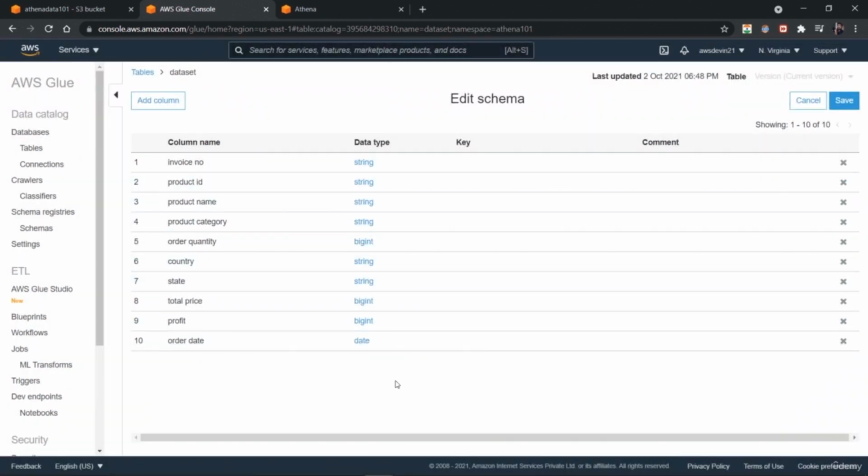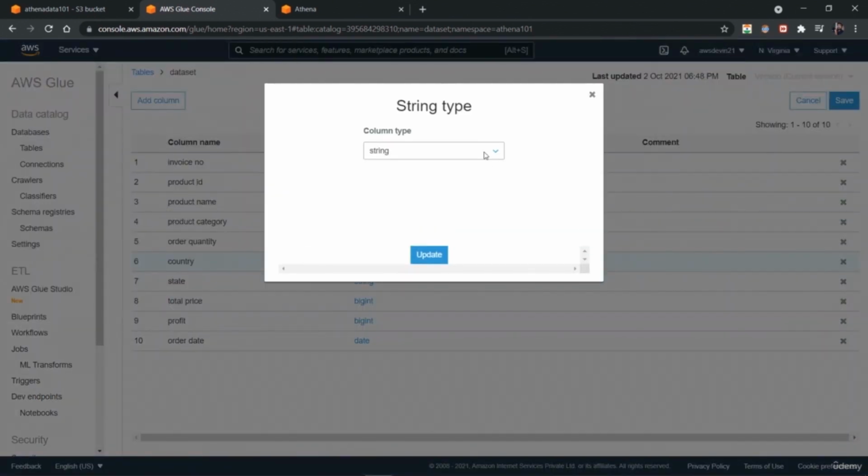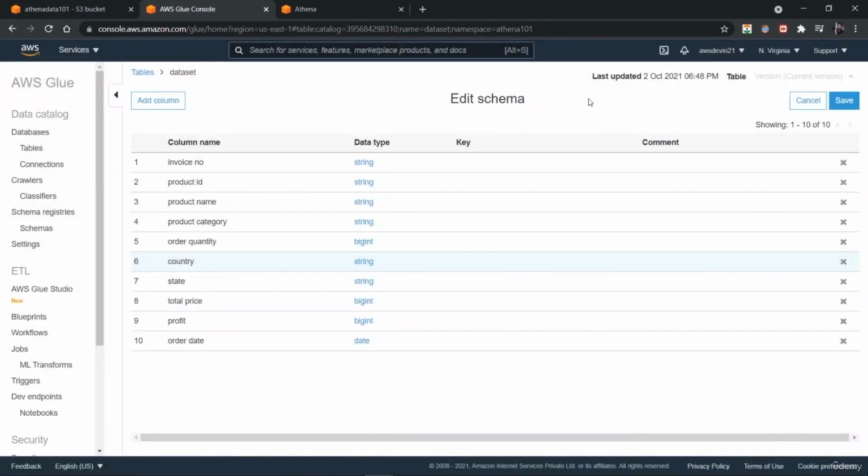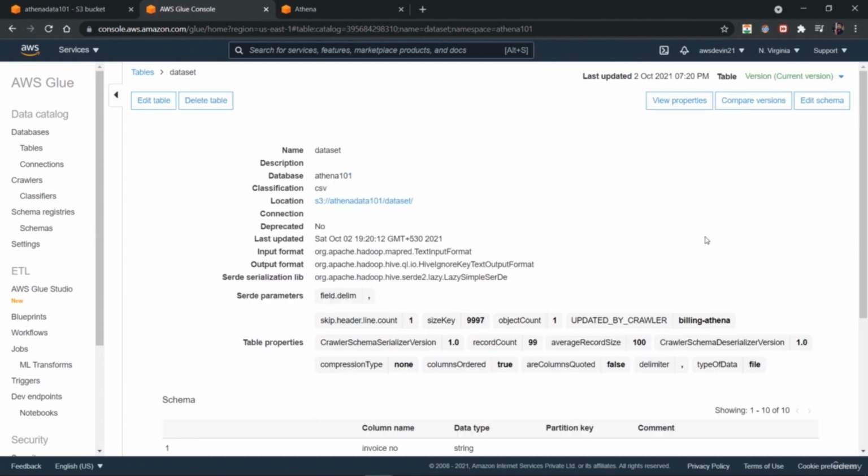We have successfully changed the data type for order date from string to date, and it could be considered in there. And once you're done, just hit save and you can update it. So this is how you change the schema type of the newly created database. You could create multiple crawlers that can create various databases and tables, and you can go through them one by one and change the schema.